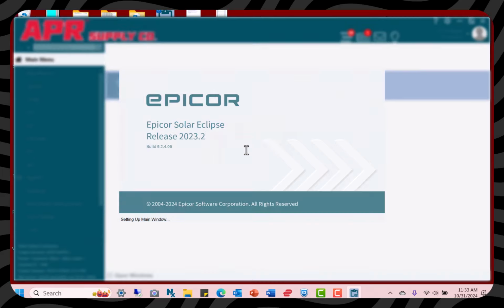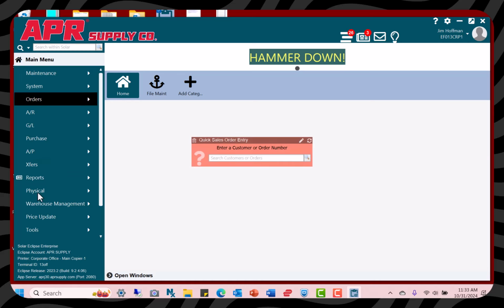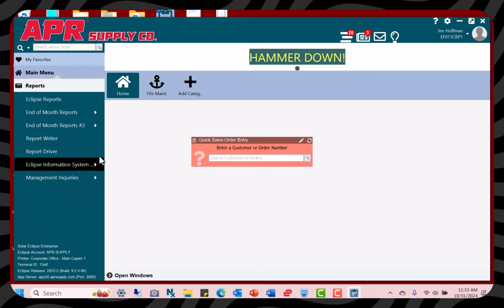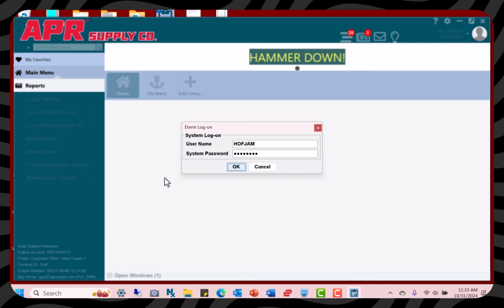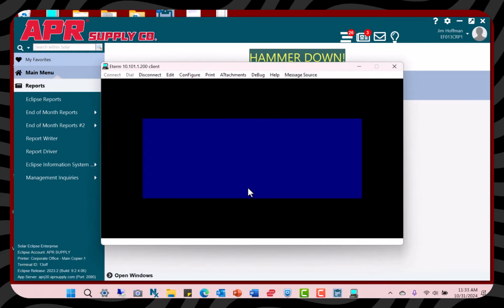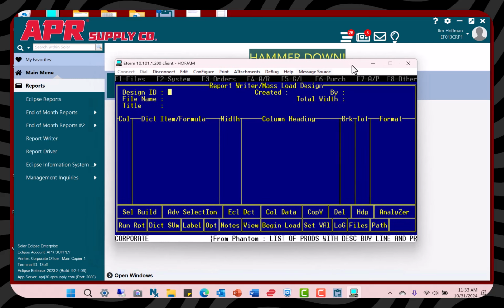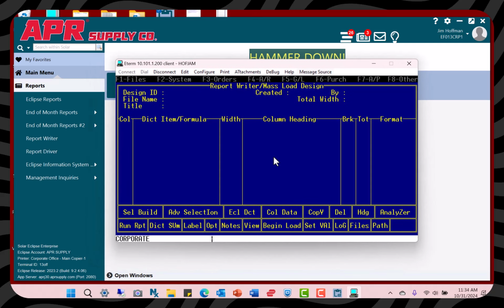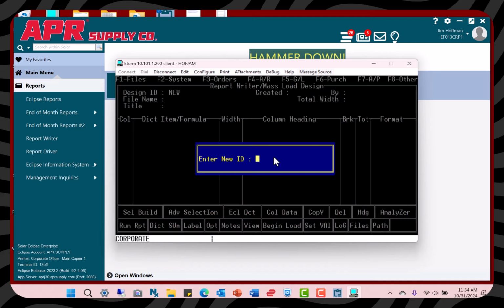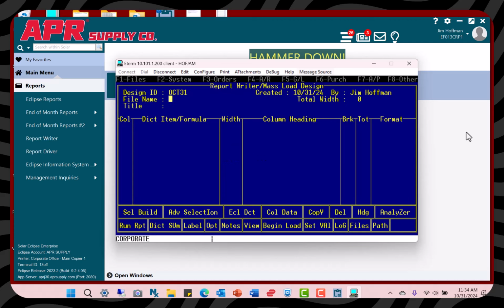As soon as I get logged in here, we're going to go over to the left, click on Reports and Report Writer. And when I do that, Eclipse will say, hey, does this look good to you? Yes, it does. And it'll zoom me right into Report Writer. When I'm writing a practice report, I like to give it an identifier that sounds like a test report. So I'm going to do new for new and OCT, October 31. Just tells me when the report was written.